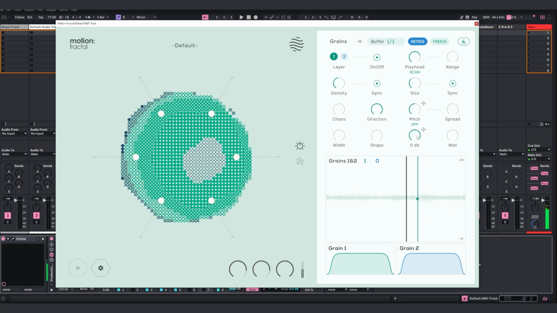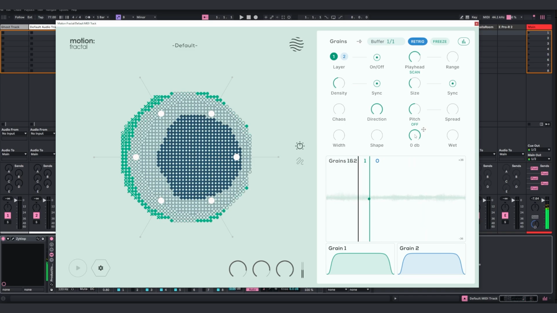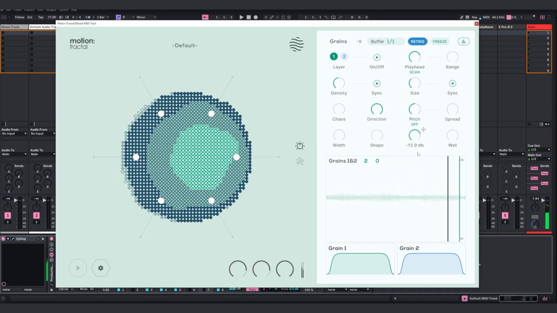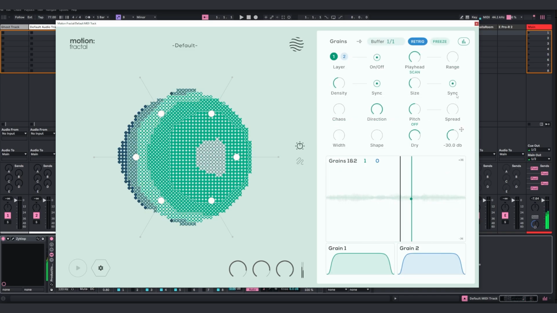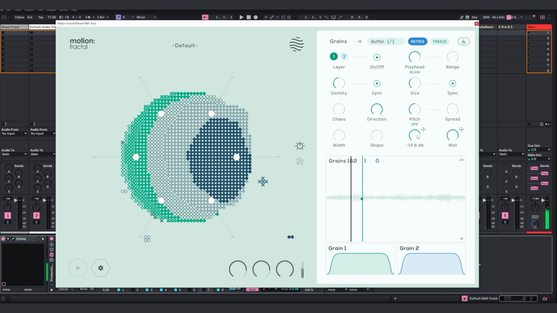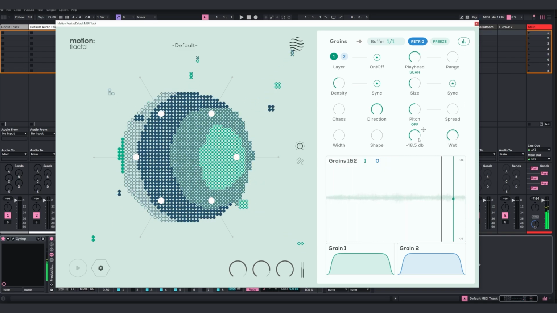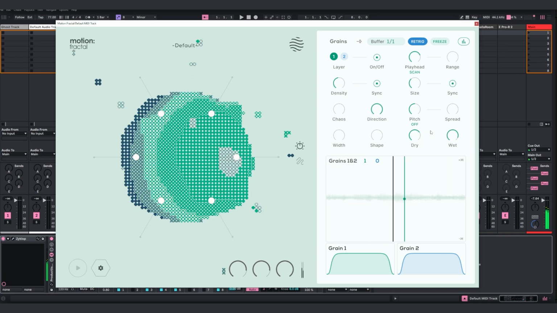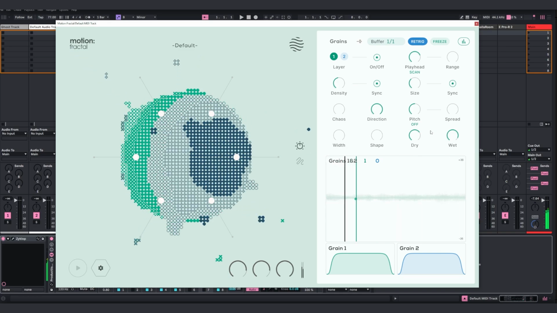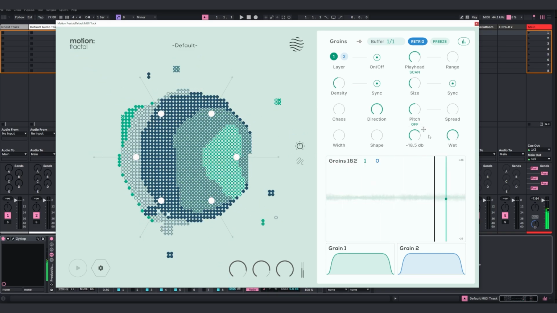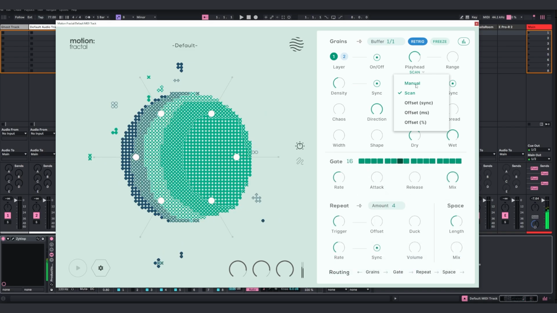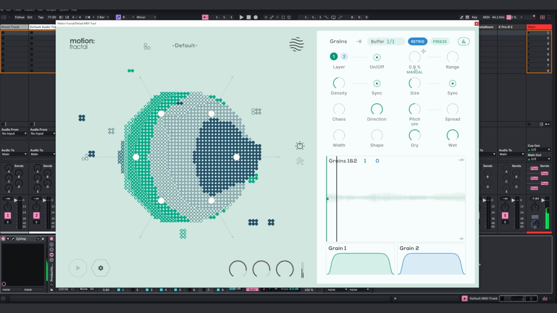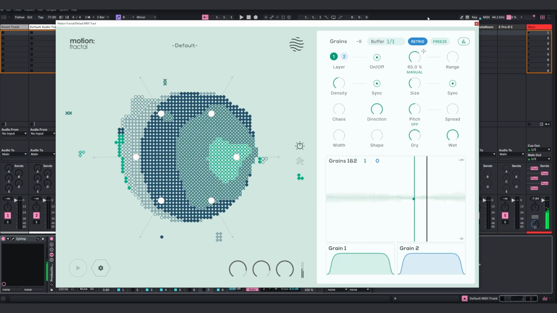Right now we're just hearing the dry signal, because you can see dry is all the way up. If I lower this down and then up the wet signal, we're gonna start hearing some of these grains. And a grain is simply a sample of audio. You can see that the grain is just moving along with this playhead. I can switch the playhead to manual here, and I can move the playhead all around that sample.